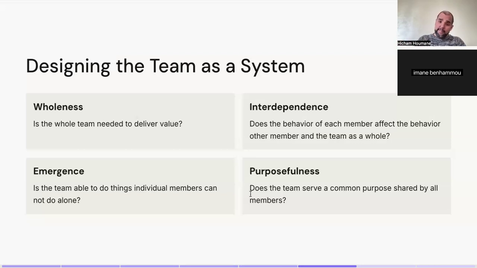Interdependence. Every member in the team, their behavior, their performance should affect every other member of the team, and it should also affect the quality or the performance of the team as a whole. So in a sense, if we find ourselves adding people to the team who are not having any effect on the work of other people, or whose effort is not visible in the value that we are creating, or not integral to the value that we are creating, then probably we are creating a team that's not really going to operate as a system.